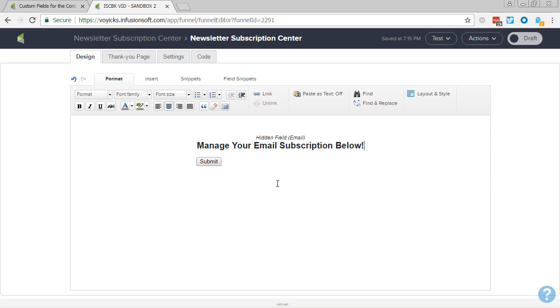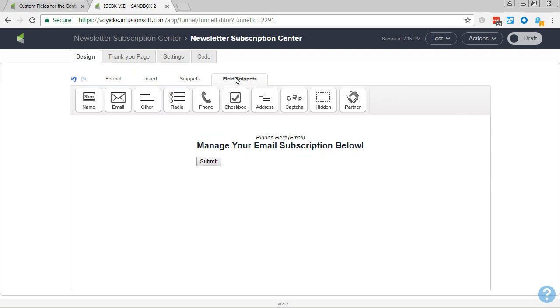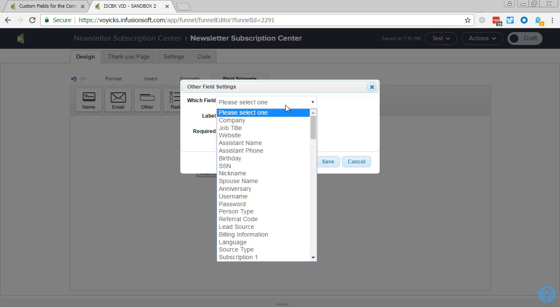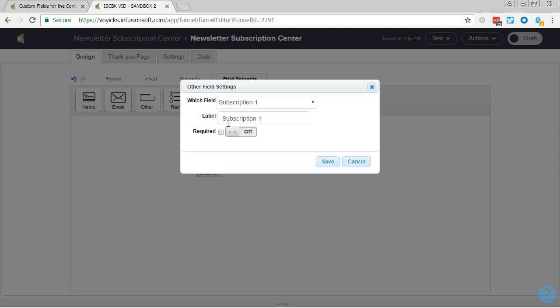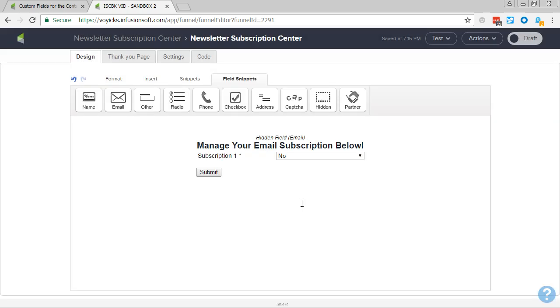And now we're going to go to the field snippets and grab an other field. And this is where we're going to grab that custom subscription field that we looked at earlier. So here it is, and of course we're going to make this required because that's the whole point of this web form. So you can see now it's going to have this custom drop-down field, meaning when somebody actually goes to this in real life when it's live, they'll be able to choose what they want.